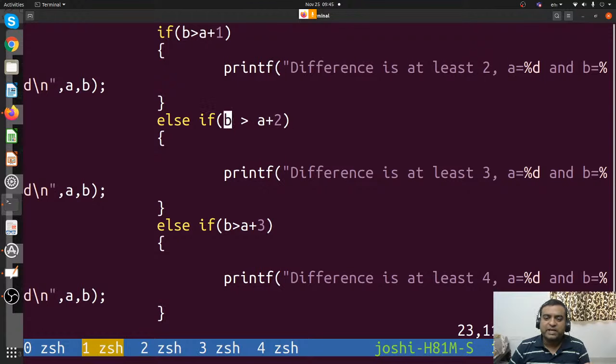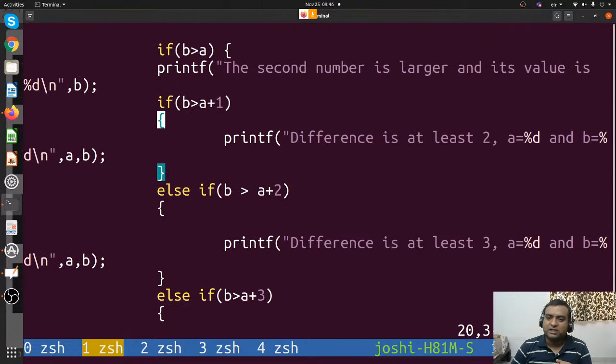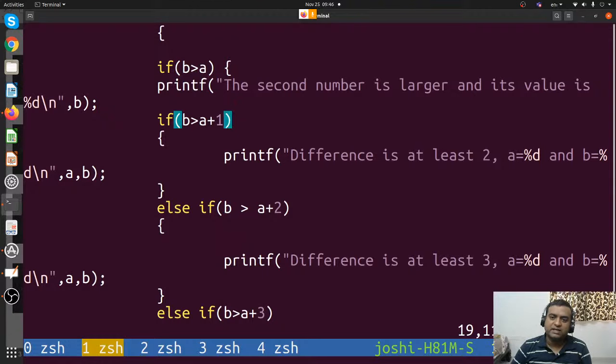See this predicate. Again, I think of this as a predicate. So b being 26 and a being 23, for that state, is this predicate true? Yes, the predicate is true. The difference is at least 2. If the difference is at least 3, certainly the difference is at least 2. It is first going to check whether this predicate is correct or not.